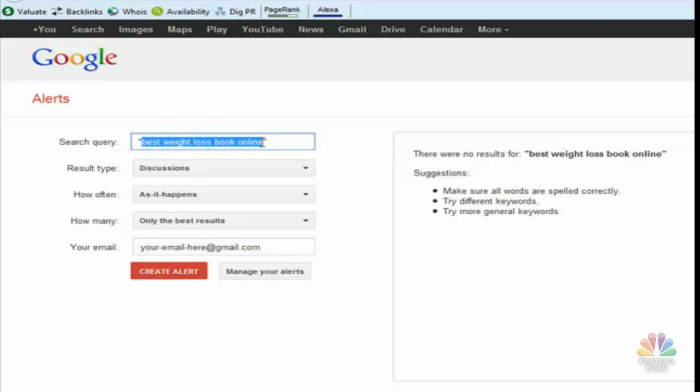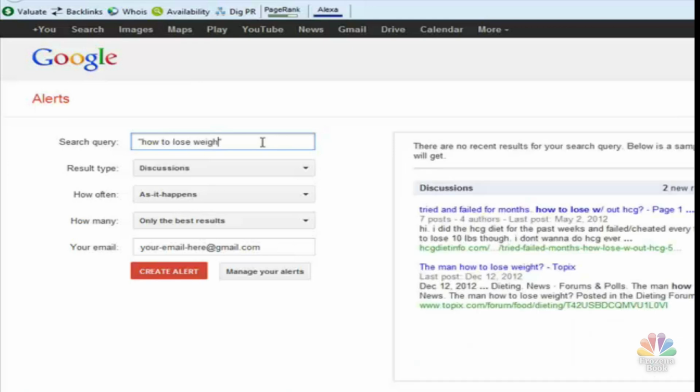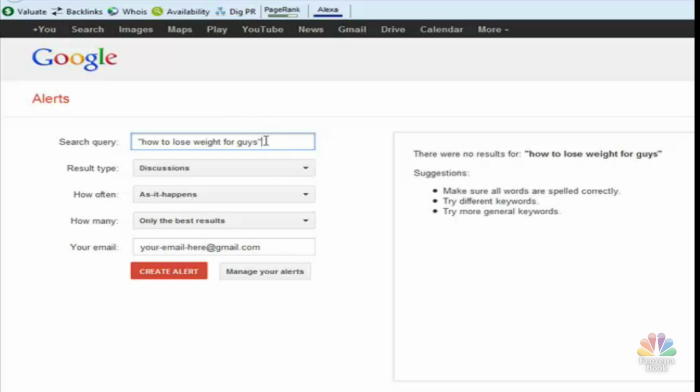So even if it's things like how to lose weight for guys. Yeah, everything you do, make sure that you have quotes around it at each end, because this is exact match. Don't use anything else. This is what you need to use every time you create a new alert.